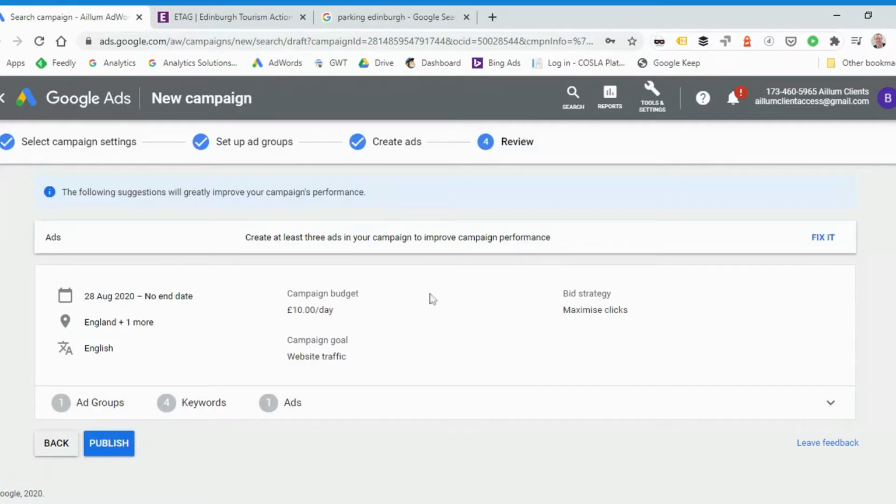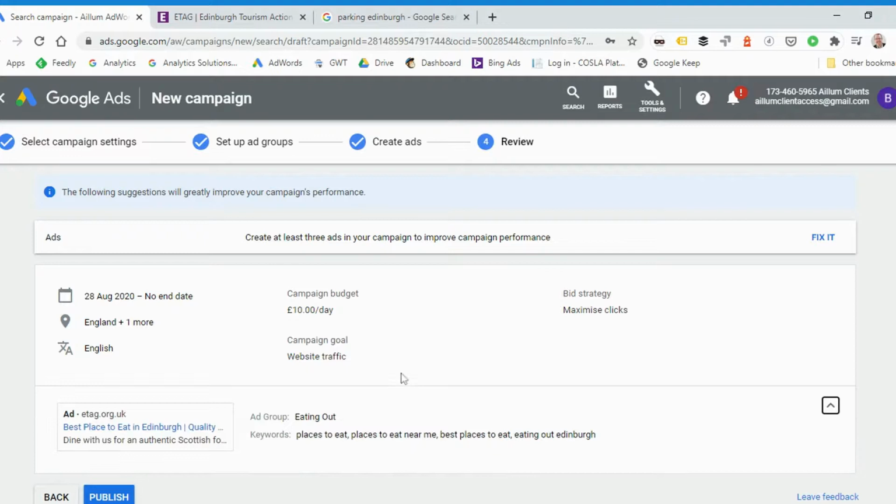The final stage is the review stage. So you can see here it's given as a warning, not a warning, a suggestion. Create at least 3 ads in our campaign to improve performance. So recommend you go do that. This is just a test run through to show you, but ideally you would have a couple of ad groups within your campaign and 2 or 3 ads within each of those ad groups. So this first ad group within the campaign is all about eating out. It might be that you create another ad group all about restaurants, which in turn would also have 2 or 3 ads within it.